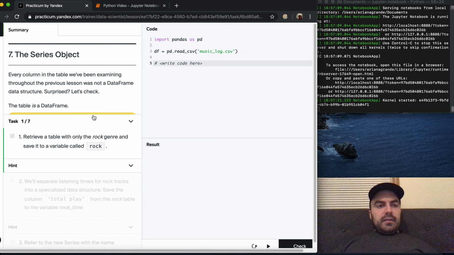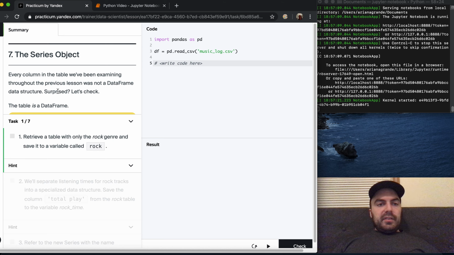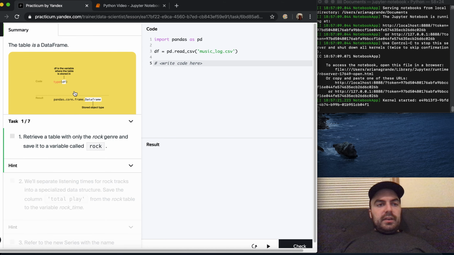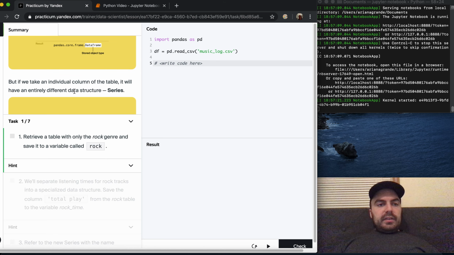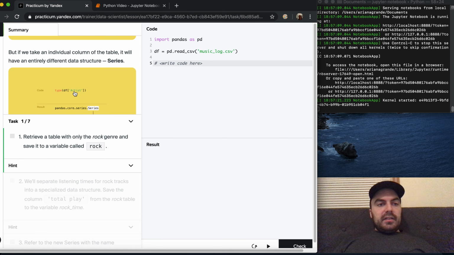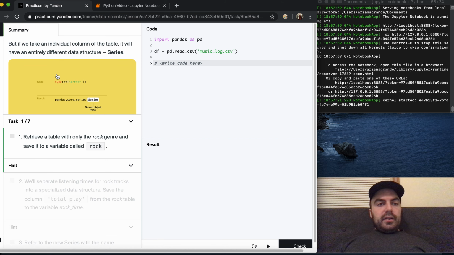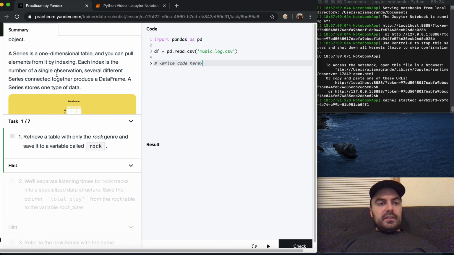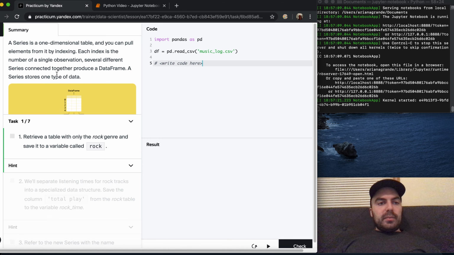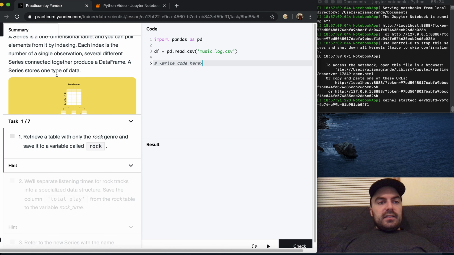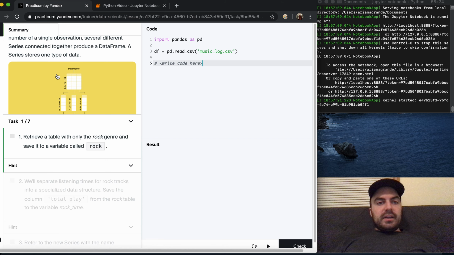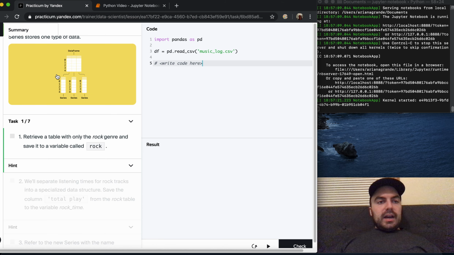The series object. Every column in the table we've been examining throughout the previous lessons was not a data frame. Data structure. Surprise, let's check. The table is a data frame. But if we take the individual column of the table, it will have an entirely different data structure. It's called a series. Now let's examine some peculiar qualities of this new object. A series is a one-dimensional table, and you can pull elements from it by indexing. Each index is the number of a single observation. Several different series connected together produce a data frame. A series stores one type of data.